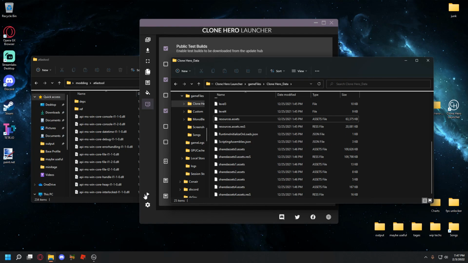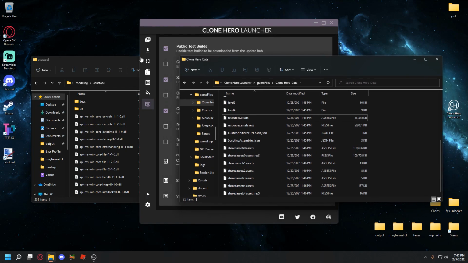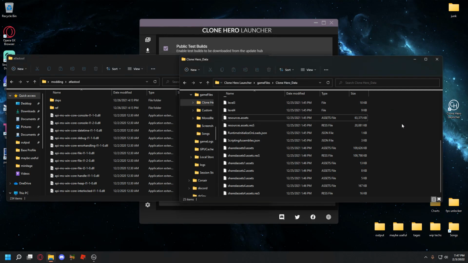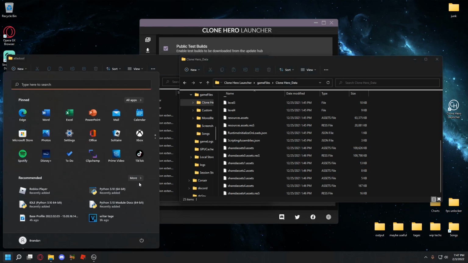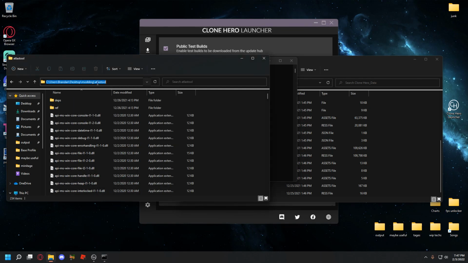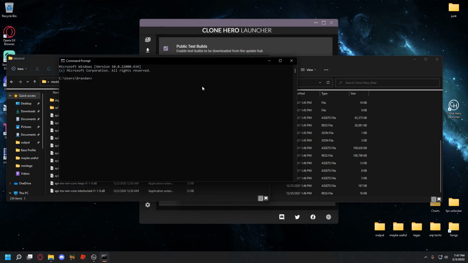And yeah, so now what do we do from here? Now that we have both Atlas tool and Clone Hero Data open. Okay. Open command prompt. Well, we'll click Windows and then open command prompt, CMD. Now, Atlas tool. Just click where it isn't highlighted. So like any of these two, clicking it won't do anything. Click where it isn't highlighted, like right here. Copy, Control C, okay. CD, and then Control V, paste. Boom. Atlas tool, we're in the folder.